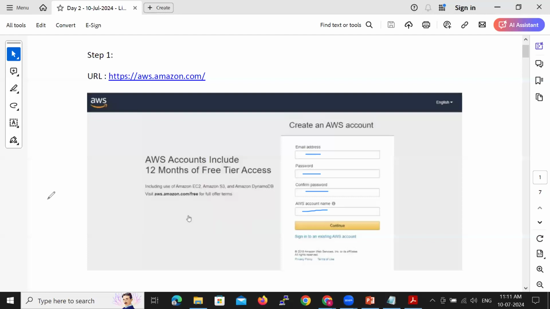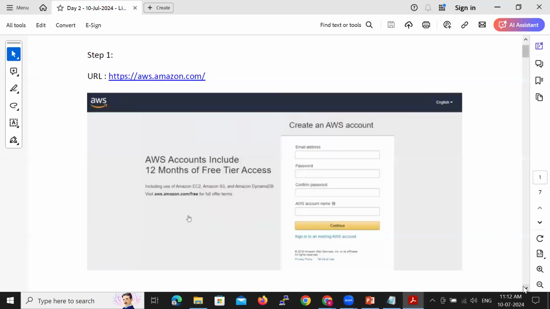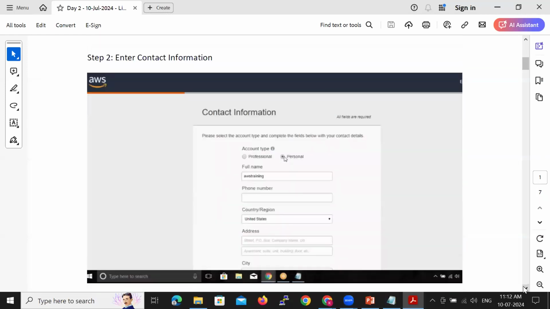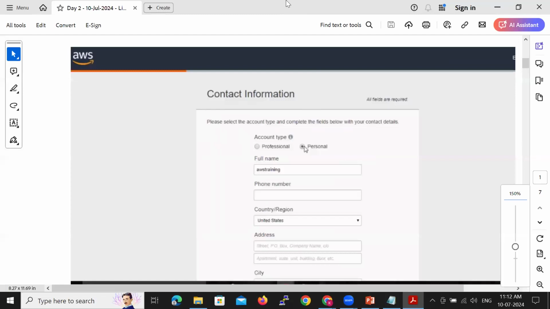So step one, you need to furnish your email address. Furnishing the email address is the first step. Obviously, the next step will ask you for a mobile number. Please observe. Contact information. As you can see, AWS provides two types of accounts. One is a personal account. The other one is a professional account. We are creating a new AWS account for our personal use.